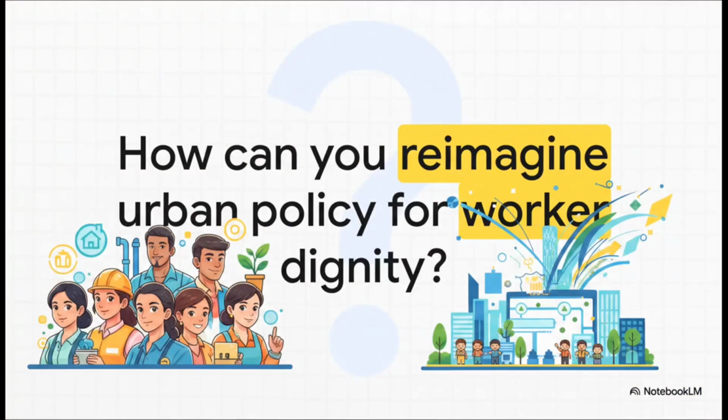So this leaves us with a critical question, and it's one you might very well face in your interview. As a future administrator, how would you apply these principles? How can urban policy be fundamentally reimagined to ensure dignity and security for this vital workforce? It's something to really reflect on.